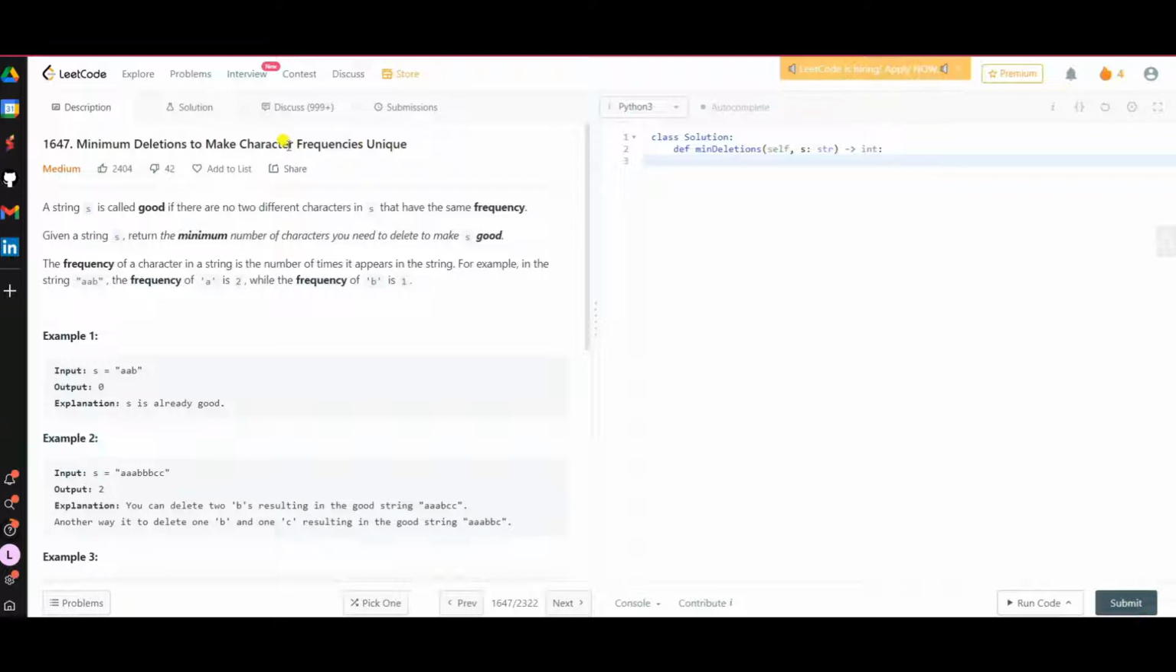So today the question is minimum deletions to make characters frequency unique. So let's look at the problem statement. We are given a string and we'll call that string good if there are no two different characters in the string that have the same frequency. So let's look at it. What do we mean by it? If you look at this string, the number of times that a occurs is 2 and b occurs is 1, right? So this string is a good string. It is already good, right? Now what we need to do is, given a string s, return the minimum number of characters that we actually need to delete from the string to make it good, so that no two elements have the same frequency, right?